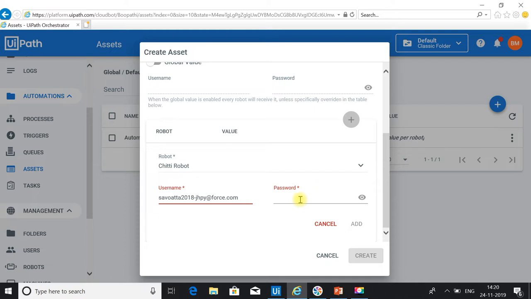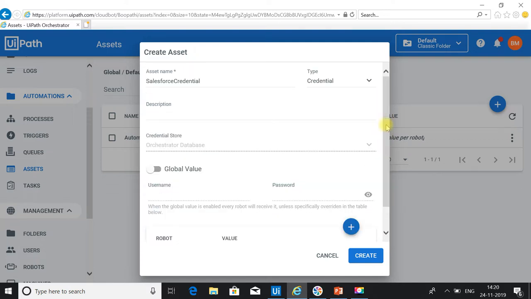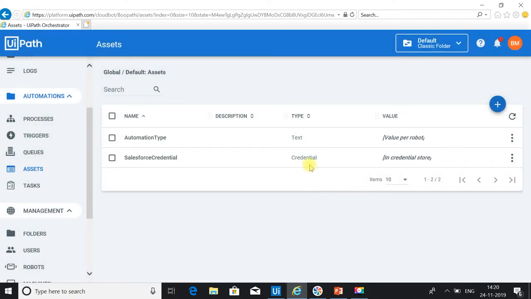This username and password are in the form of a secure string, so what I am entering will not be visible, and you also need to declare the variable as a secure string. Now we have added the username and password under the asset name Salesforce credential. I'll just click on create. Now our asset is created in orchestrator.